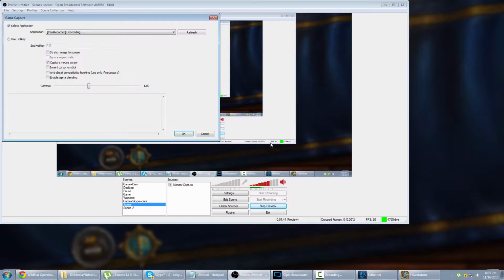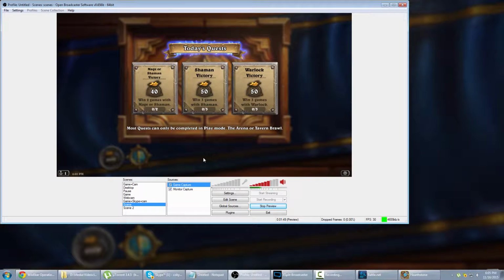Well, you right click and add a game capture. This is what you need. You need a game capture. And when you add it, it will ask you what application to link it to. And you will want to link it to Hearthstone. And you press OK. Now you have your game capture here.